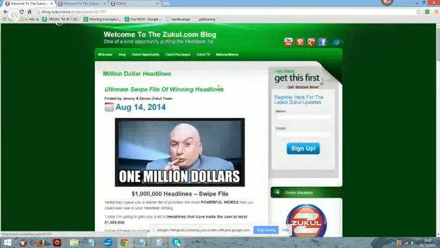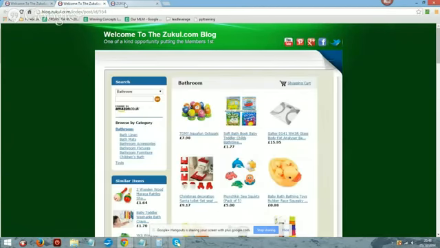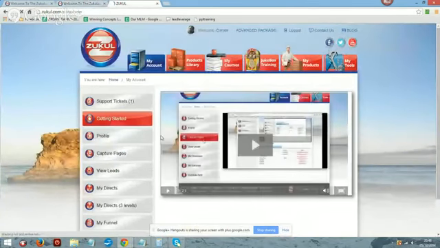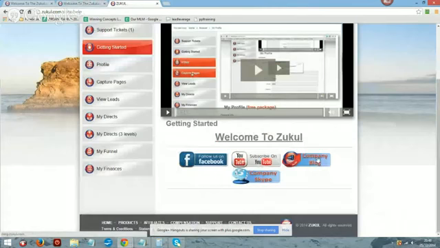So a lot of detail on the blog. So please keep going back to the blog. Obviously, it's at blog.zukul.com, but there will also be a link inside your back office. So if you go to your Getting Started section, then there will be, as you can see here, the company blog logo goes there. So you can just click on that.